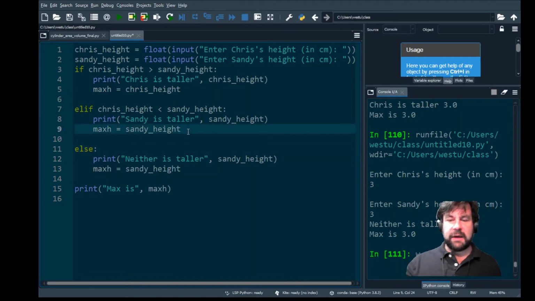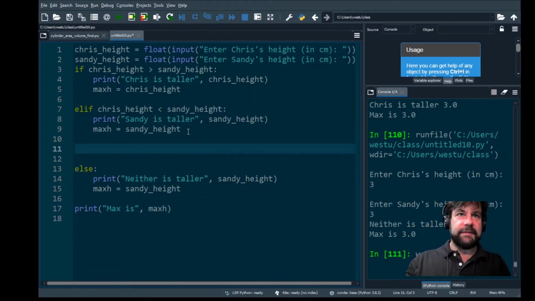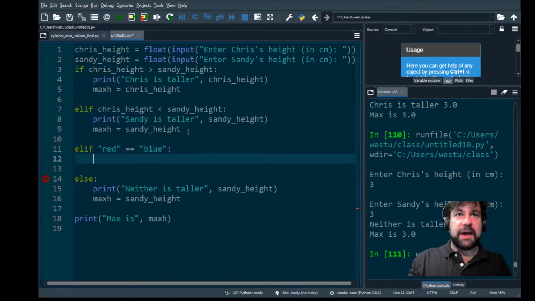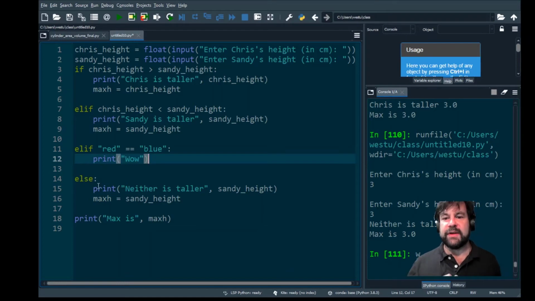And by the way, you can have as many elifs as you want. You can have elif red equals blue, for example. So you can have as many elif blocks as you want. But the important thing is that only one of these blocks, when you have an if-elif structure, is going to get executed. And it's the one that evaluates to true first. If no one evaluates to true, there's an else.